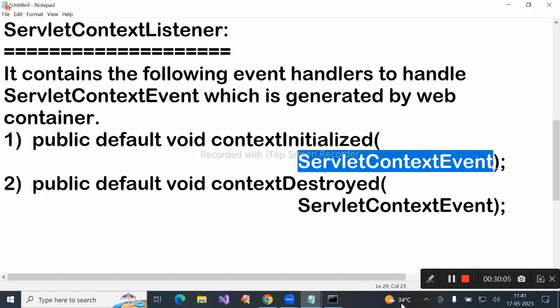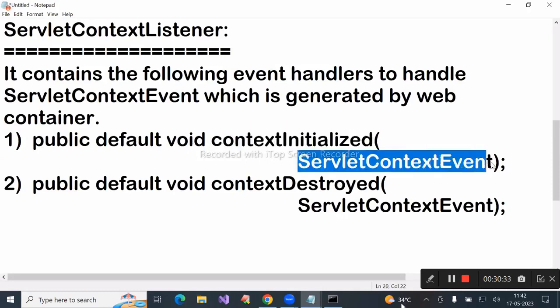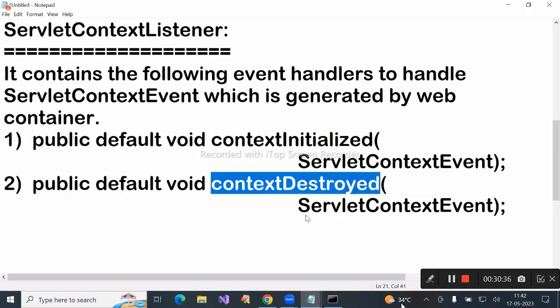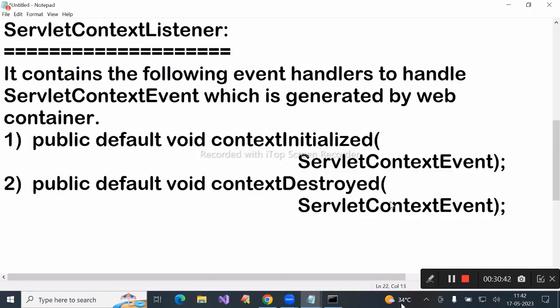It is just like a catch block. A catch block is called an exception handler; it handles exceptions. These methods are called event handlers. Event handlers handle events. Events are classes, and exceptions are classes. Who will create them? For exceptions, the JVM creates them; here, the web container creates them, with the help of the JVM. Now, the context initialized method handles Servlet context event. The context destroyed method also handles Servlet context event. Both handle the same event, but the situation is different. Now, what's the difference? See.